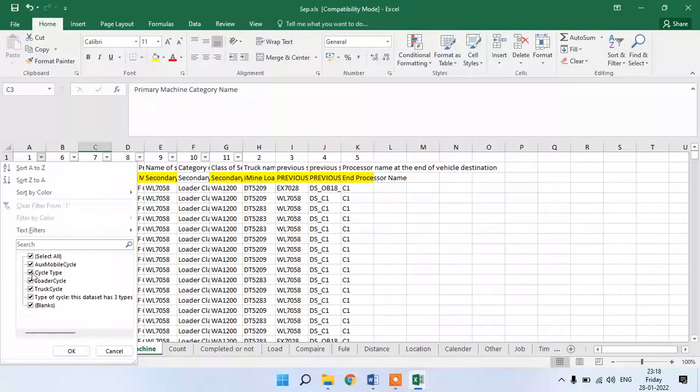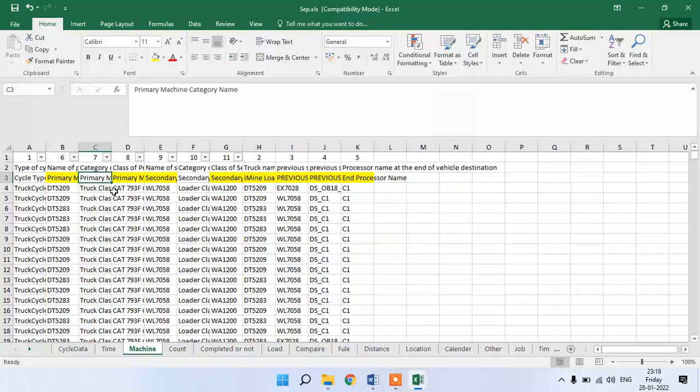This cycle type is nothing but column one, this blank is not there, and it's type cycle. So these three are the main cycles. Here, we need to find out what data is given with respect to these three. So primary machine, secondary machine, and that category also, we will learn in detail when we solve the Tableau dashboards. Okay, right?